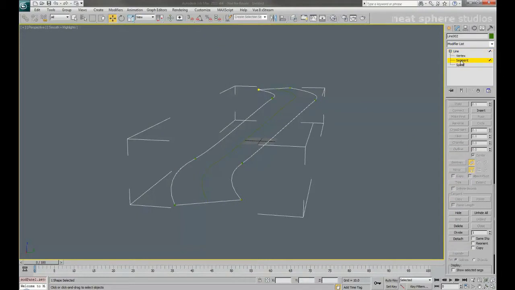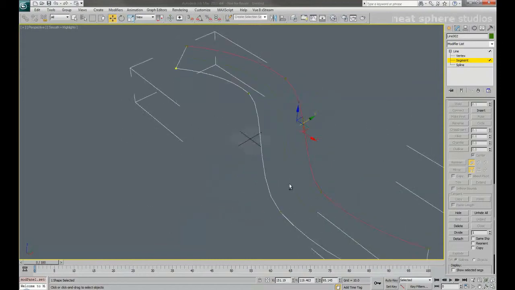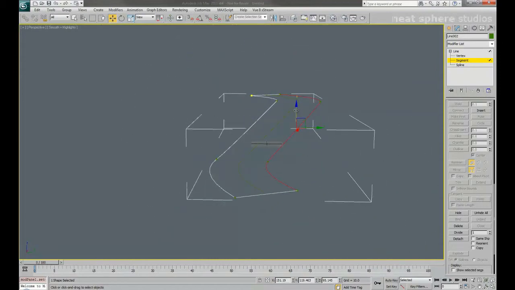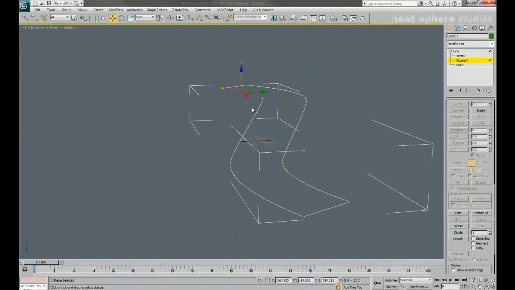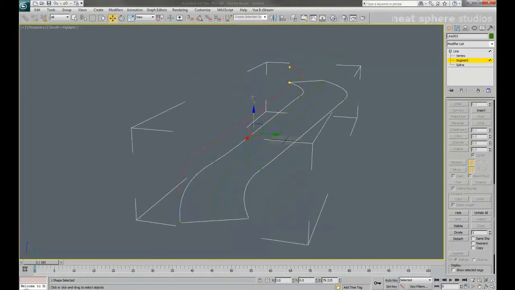Then I'm going to come to my segment, and I'm going to select the segments, 3 segments in this case, that make up this side of the road. I'm going to left click and drag up, so I've duplicated those segments, and then I'm going to detach them. Doesn't matter what we call them at the moment. They're just there as guides. I'm going to do the same on the other side as well.